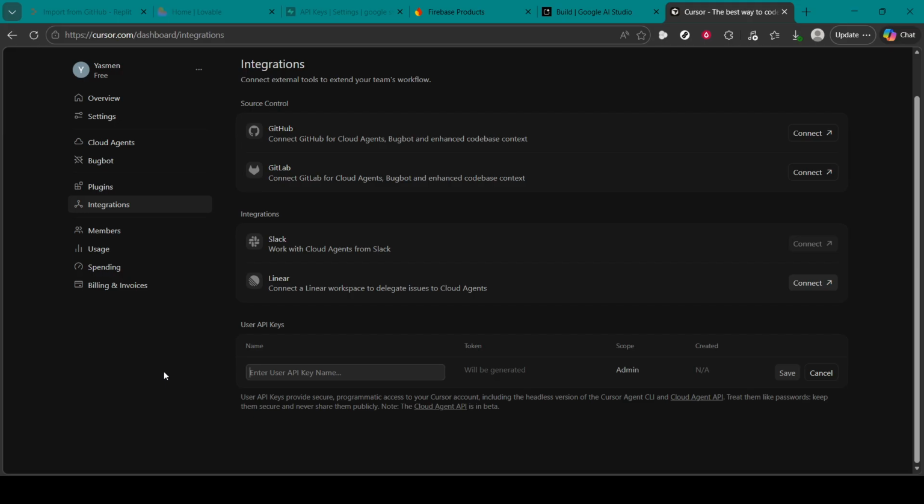A few security reminders before we wrap up. Treat your API key like a password. Don't commit it to source control. Don't paste it into public issue trackers. And rotate it promptly if you think it might have been exposed. If you're recording your screen, blur the key before sharing.